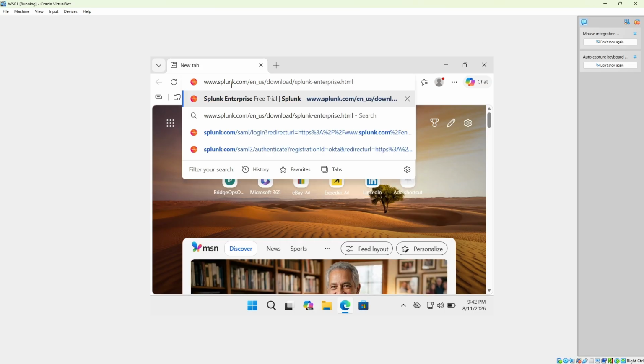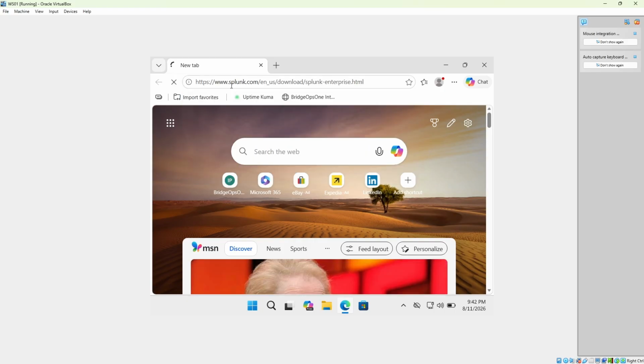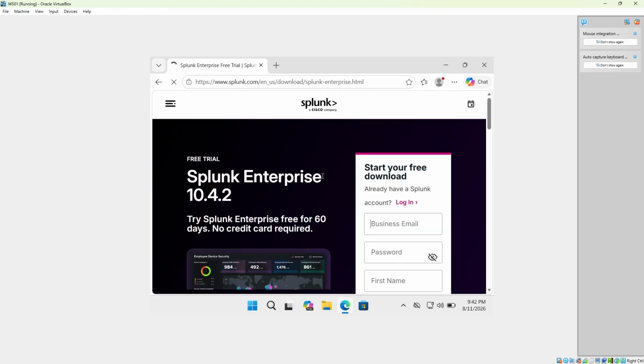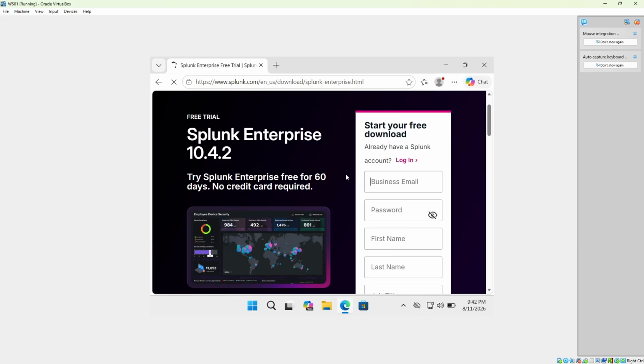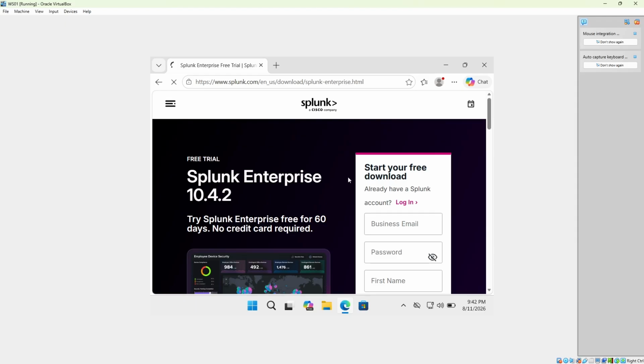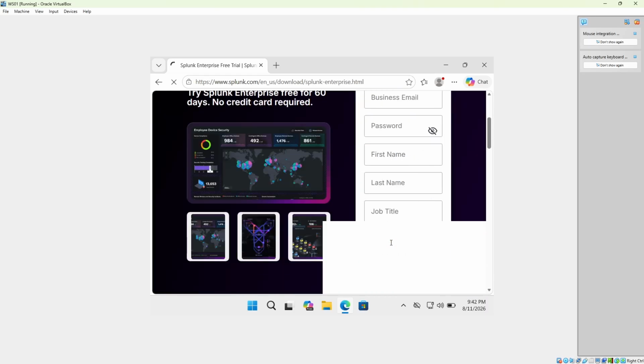All right, so that's the URL we're gonna go to. If you get to this page, you're gonna go ahead and fill this information out if you don't have an account already. I already have one, so I'm just gonna log in and we're gonna skip to the download part. But if you don't have an account, just go ahead and fill one out right here.